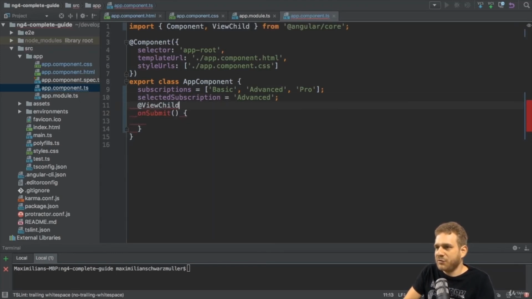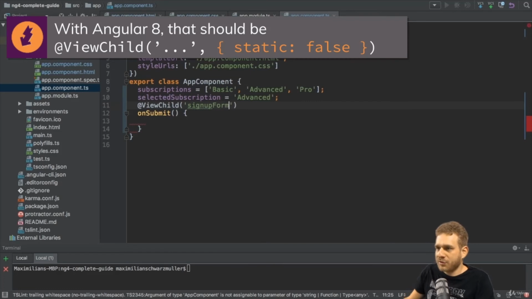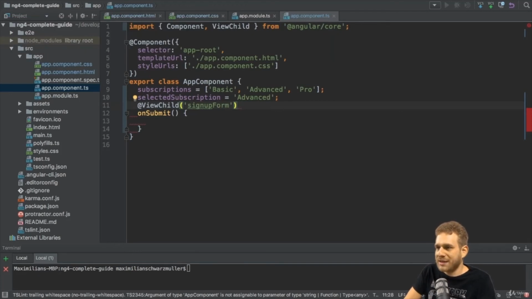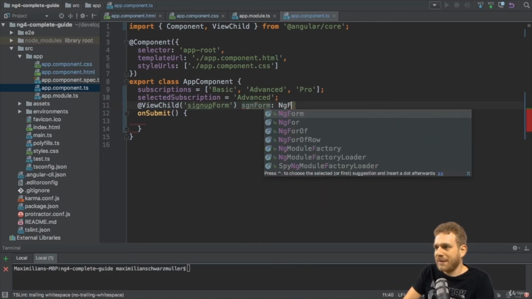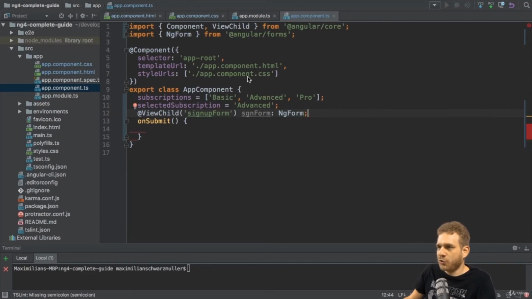I'll use @ViewChild, which needs to be imported from @angular/core. Select my sign up form, so this local reference name you created. Give it any name you like here. This does not have to match the name you chose in the template. So this could just be the sgnForm, just to show that it may be different. This will be of type NgForm then. Make sure to import this type from @angular/forms.